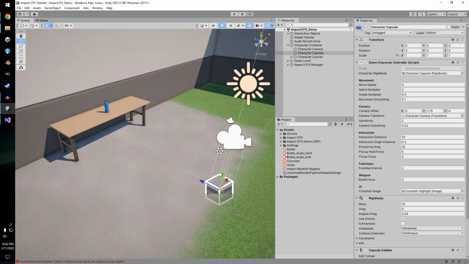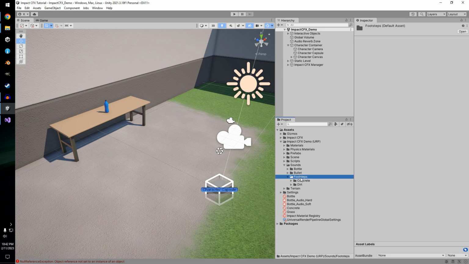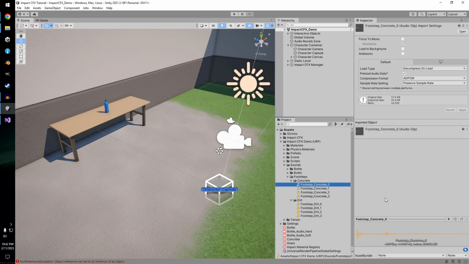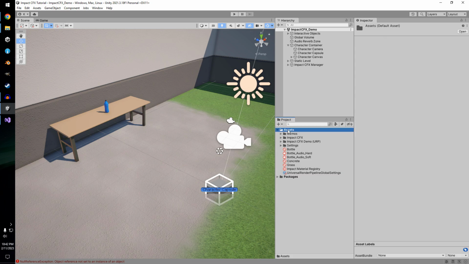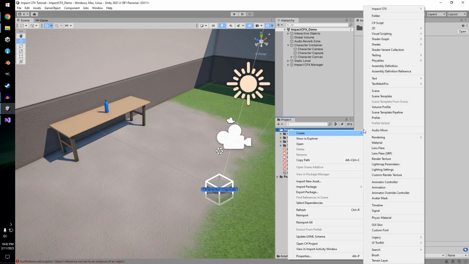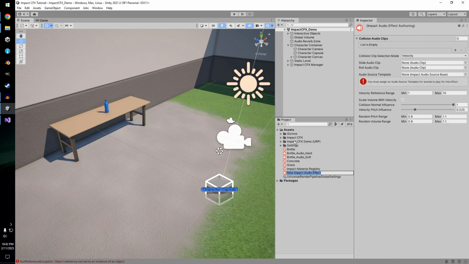Alright, so now we can go ahead and start creating our audio effects. Let's take a look at the sound effects I have imported in my project. You can see I have some footsteps here for concrete and for dirt. So let's start by making the concrete footstep audio effect. So let's go to Assets and create a new Impact CFX audio effect. We're going to call this one Concrete Footstep Audio.